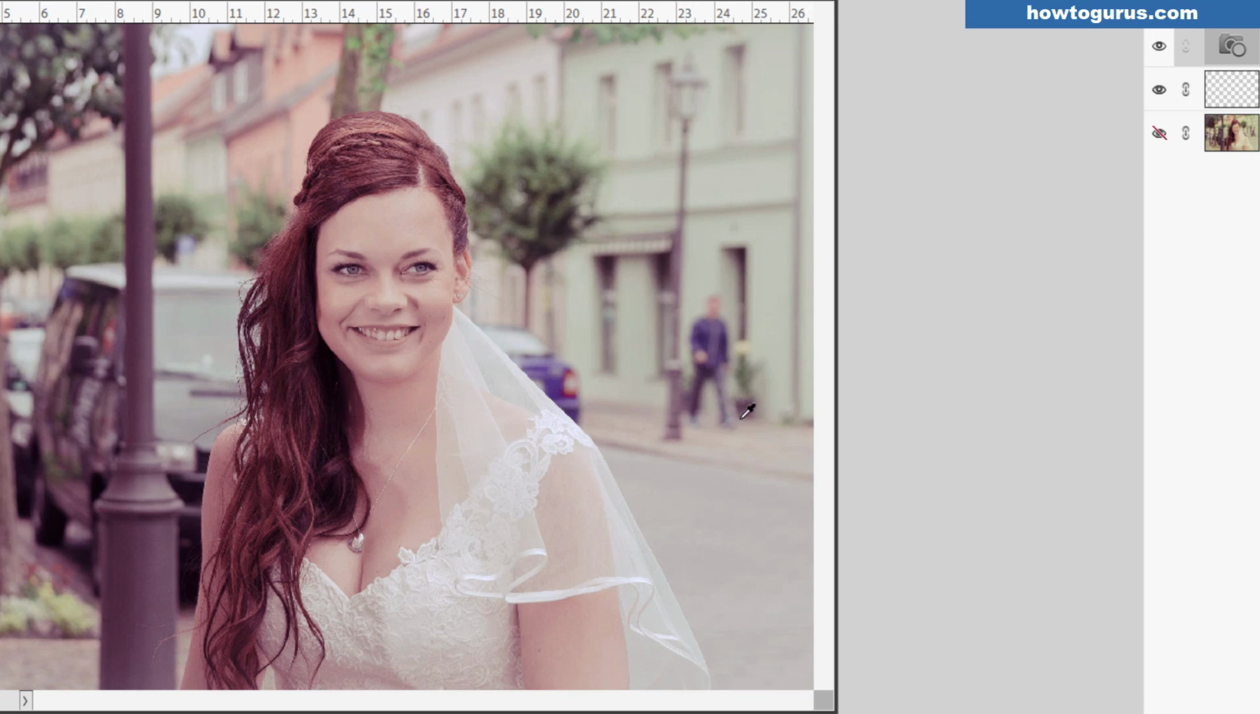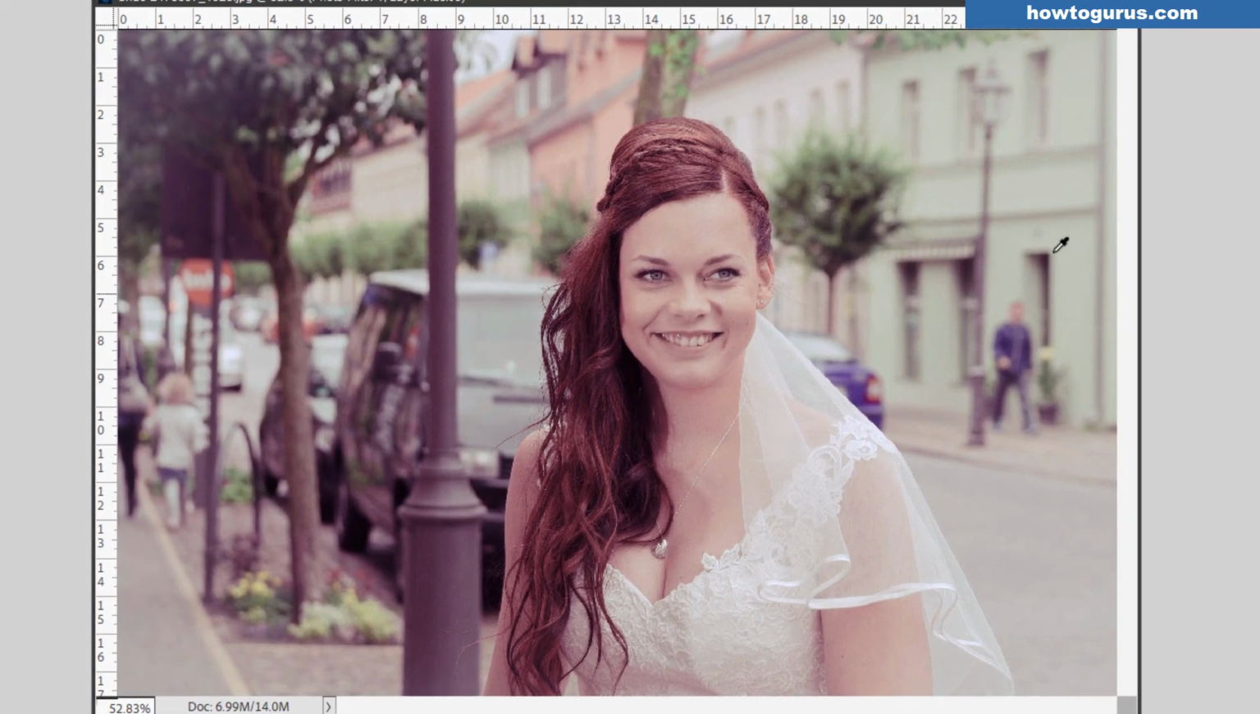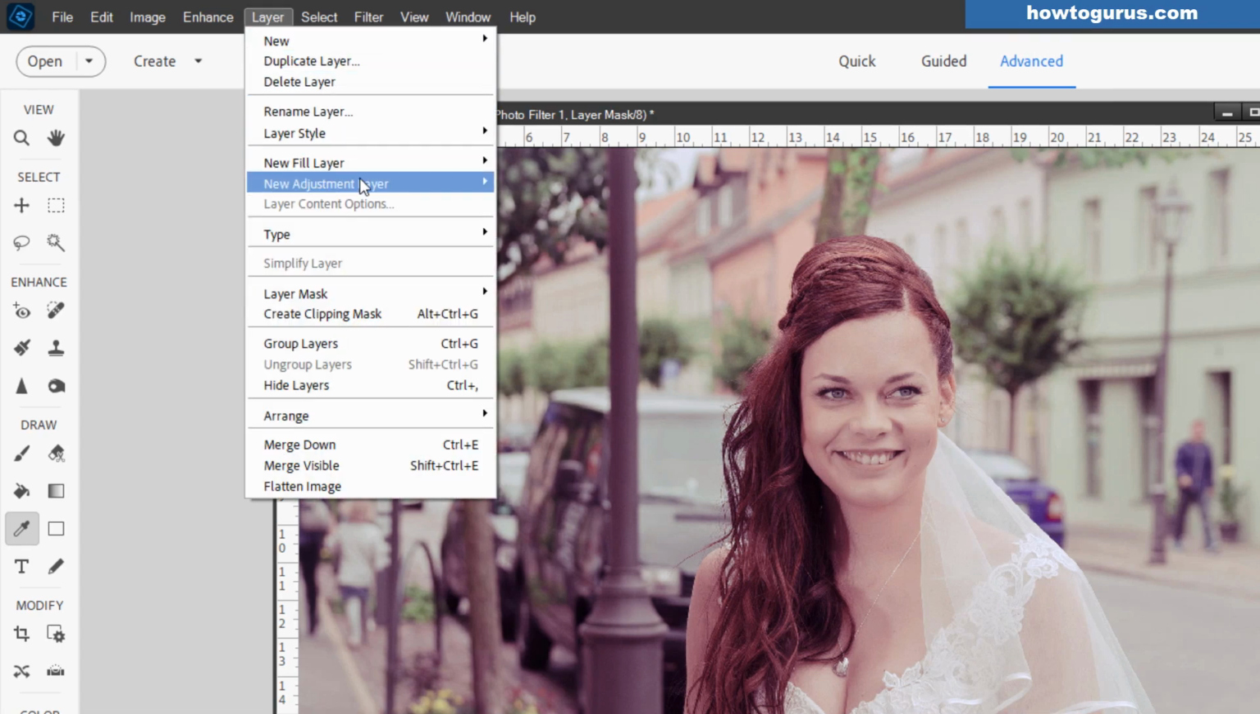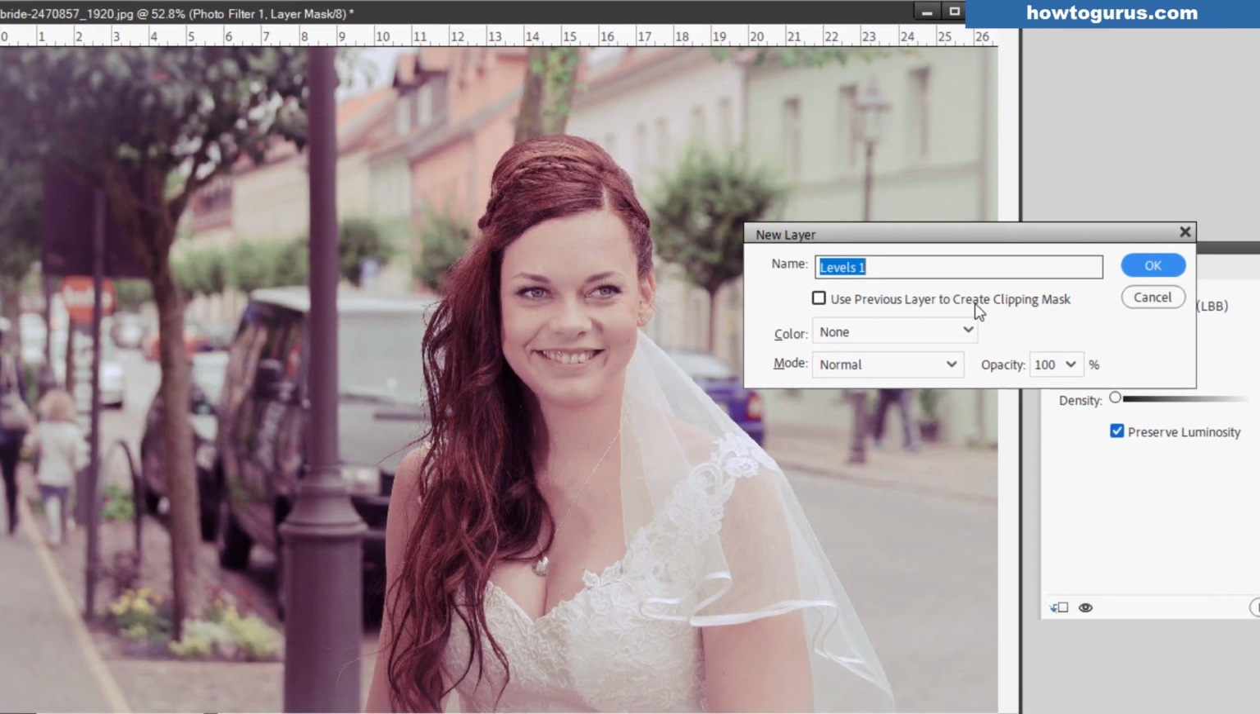Now, we've taken it this far. It's still not quite right because we've lost a lot of contrast. So I'm guessing that it's kind of an overcast day. It's not real bright sun. I'm not seeing real sharp shadows in here. So for that, I want to bring in a bit more contrast. Go up here to Layer, come down to New Adjustment Layer and Levels.